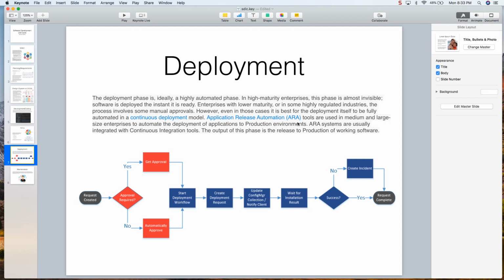Application release automation, ARA tools, are used in medium and large size enterprises to automate this. We're going to learn this a little bit toward the end of our class, in the final project, where we're going to do continuous deployment as well. I mean, the testing part of continuous deployment, like what our role is. We're going to be installing Jenkins and stuff like that, reading code from our GitHub, and then doing automatic testing, right? ARA systems are usually integrated with the continuous integration tool. The output of this phase is the release to production of working software. So that's the whole goal, to make sure we get this process.